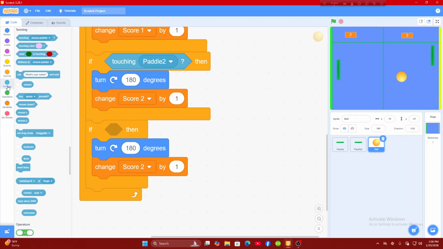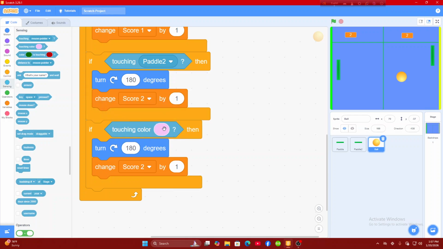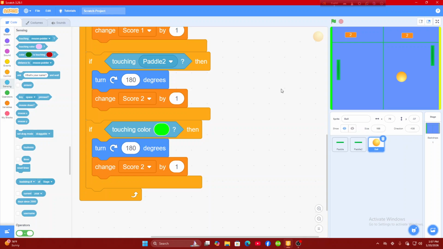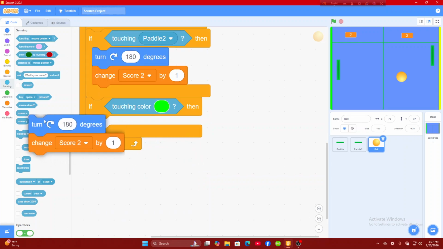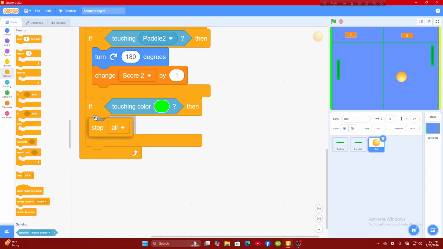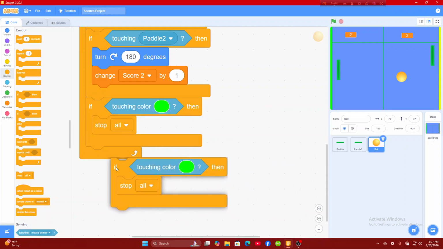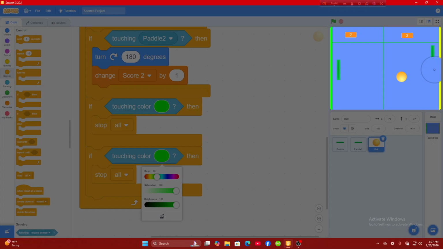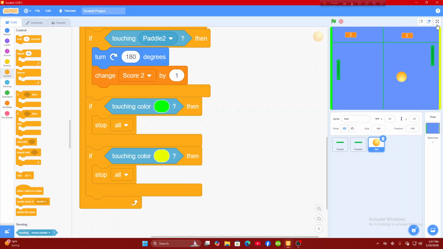Now let's go inside the sensing and do if touching color. Okay, then click on the pinky color, select the eyedropper tool and then do this color. Okay, if it is touching this color, then delete this thing. Now let's go to the controls, then we will stop everything. Similarly, we will click on the right side of our mouse, duplicate this. Now just click on color green and click on the eyedropper tool, then do a yellowish color.